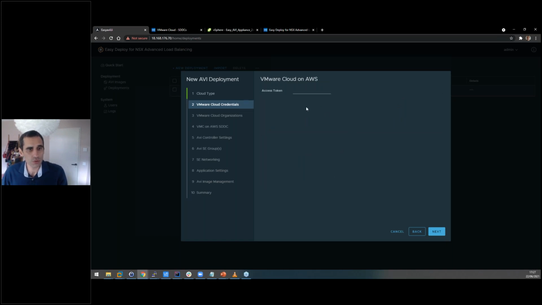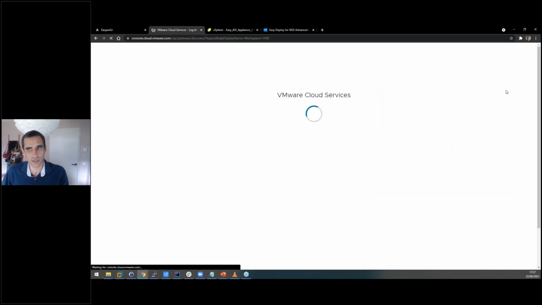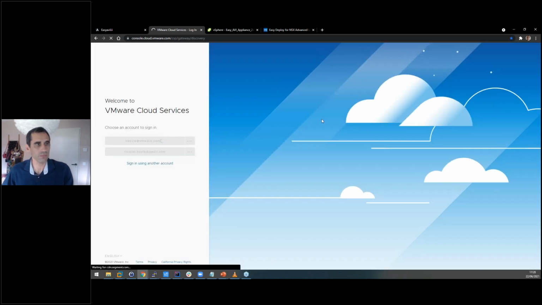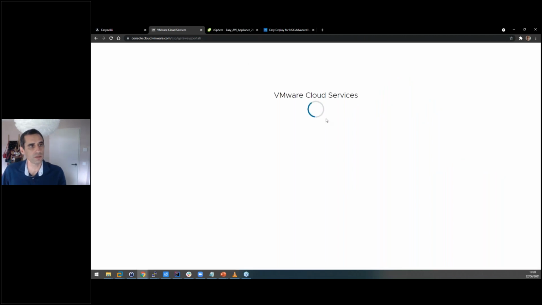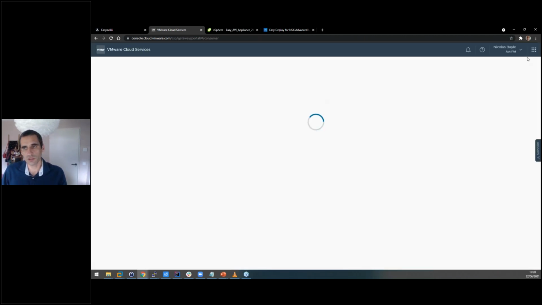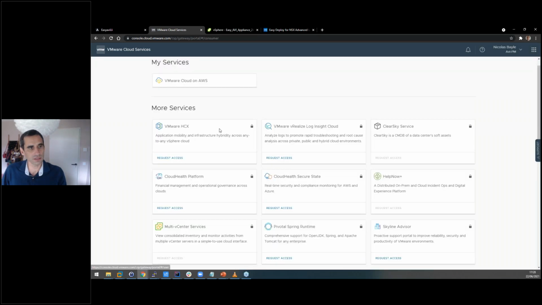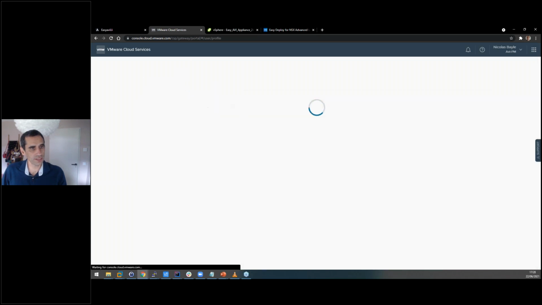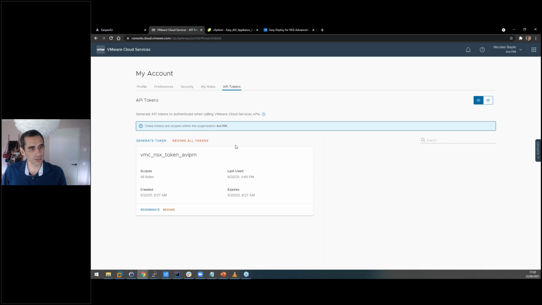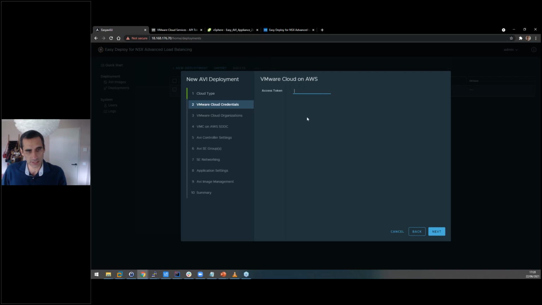And here, what you need to provide is an access token. This access token comes from the VMC API. So if I go to my VMC console here, just to make sure we are on the same page, it always takes a few seconds to load this console. If I go on this guy, my account, you see you can define from here an API token. You define an API token, you copy it somewhere and you paste it here.